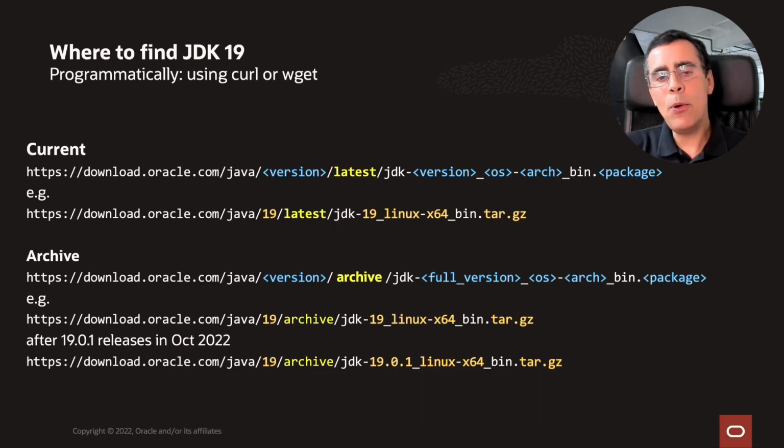You can also download these releases under the no-fee terms and conditions using curl or wget. The URLs for those releases can be constructed by specifying the version, operating system, architecture, and packaging format. We have two different sets of URLs. One has latest in the path and will get you the current version, whatever it happens to be at the time when you request it.